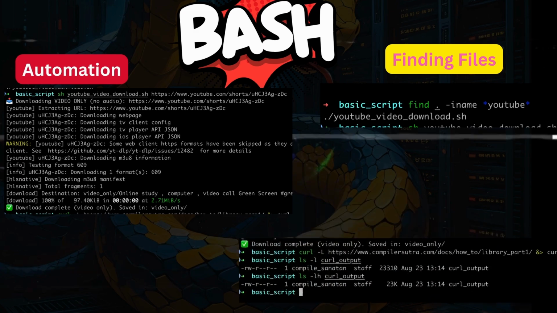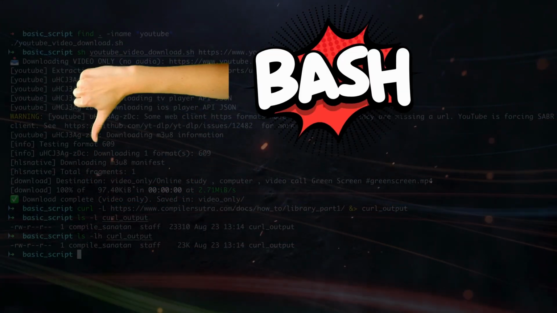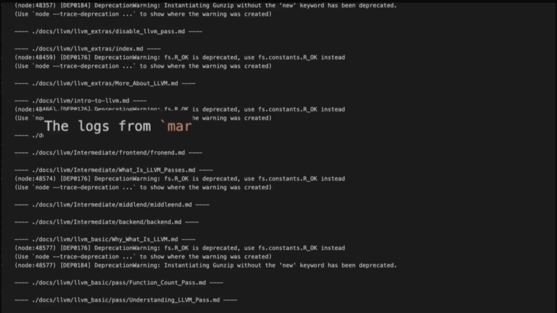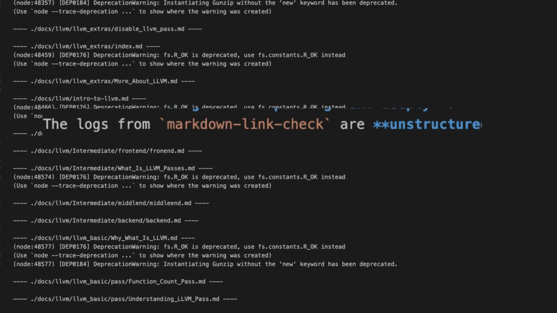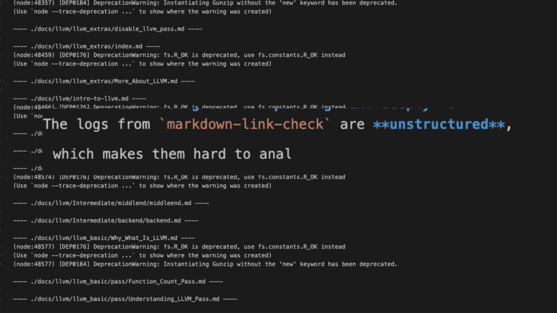Bash is great for automation, finding files, running the links and collecting the results. But Bash is not great for parsing text deeply. The logs from Markdown Link Check are unstructured, which makes them hard to analyze directly. So we need another layer, that is the layer of Python.